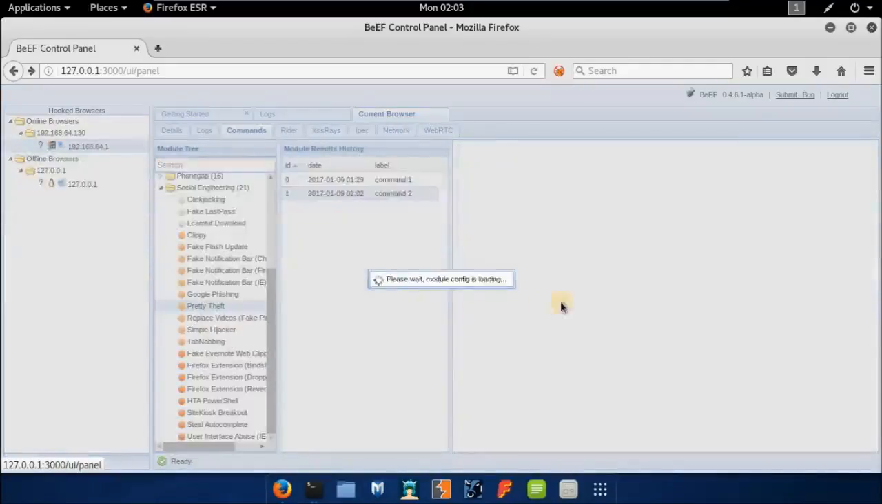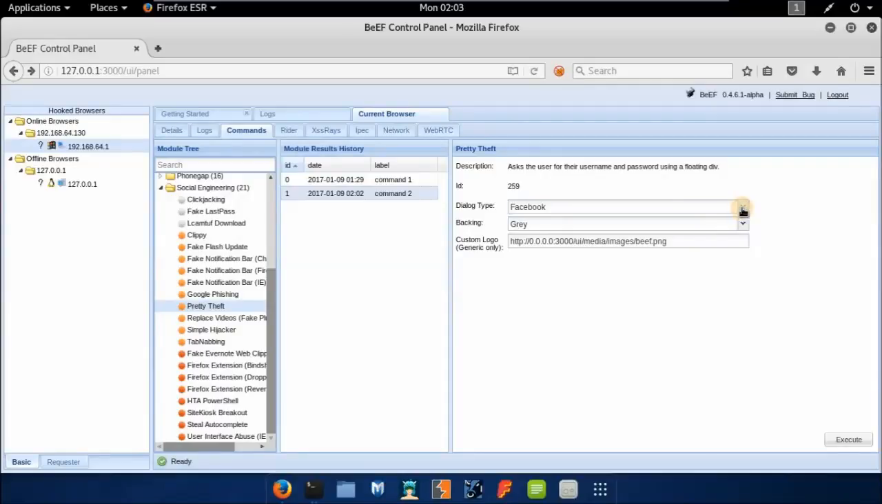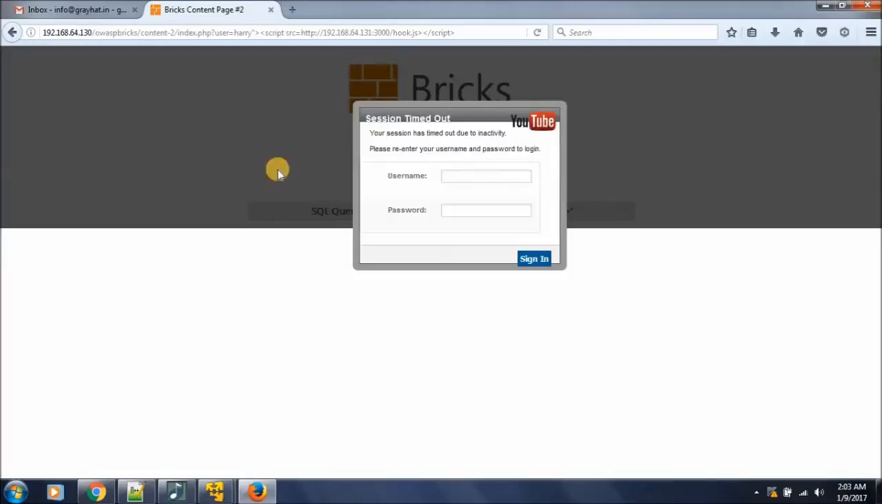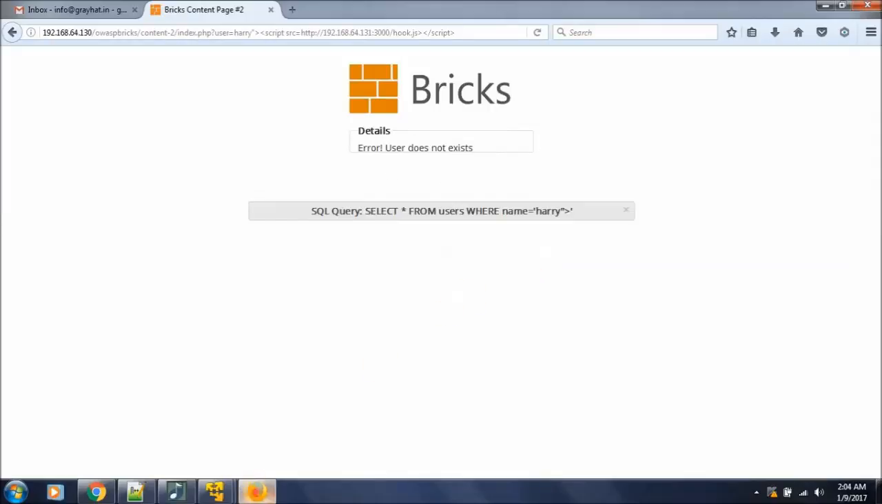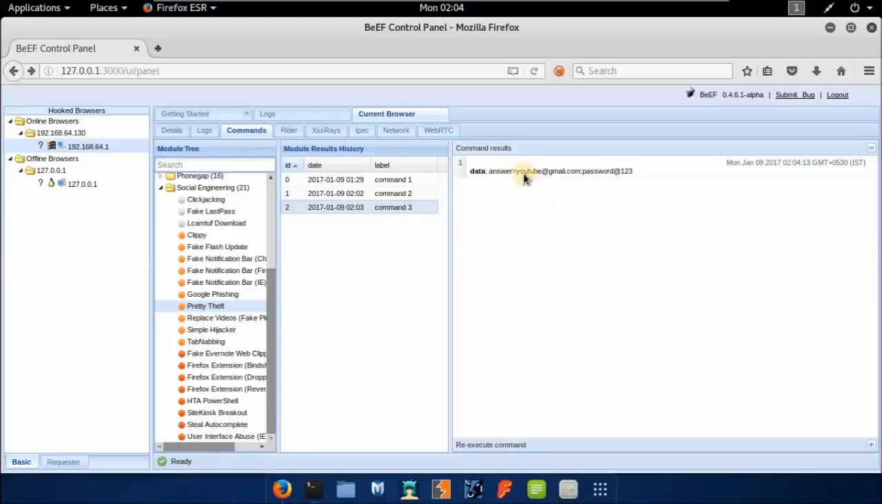By this method you can also perform Google account hacking. Suppose I am sending YouTube, then what will happen? Here it has thrown a YouTube pop-up to enter the password. Entering the password will be captured. Here you can see the YouTube credentials.